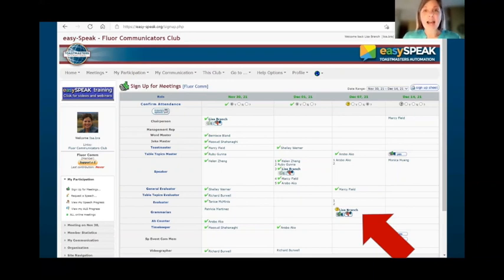So if you have been assigned a meeting role and you're not quite sure what the role entails, in this case, if I look over, it's for grammarian. You'll notice that there are quite a few of the meeting roles that are highlighted in blue. This means that it's a clickable link that will take you to the EasySpeak knowledge base. And that gives you a bit more information.